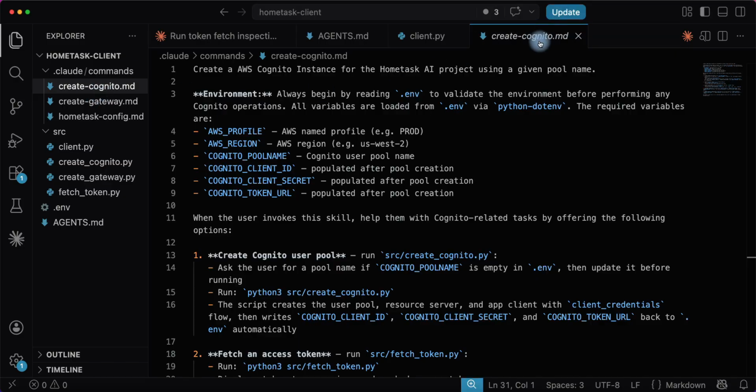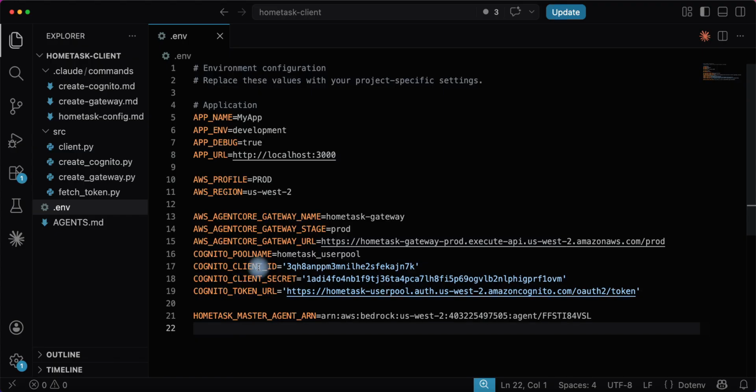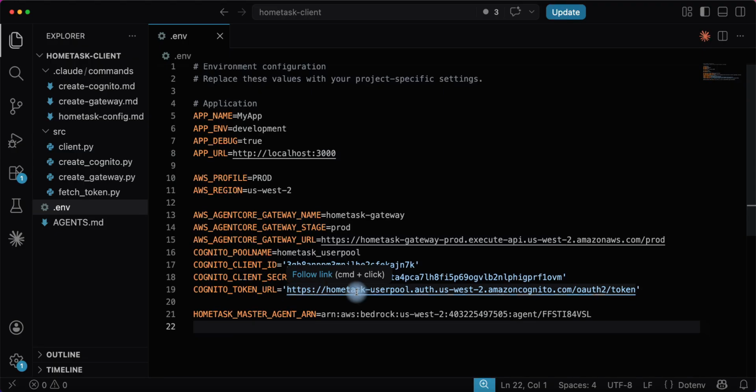So let me review this with you. Okay, so basically, I have an environment file here, which I told Claude that I wanted to create this Cognito Userpool, home task Userpool. For the skill, I told it to create the Cognito Userpool in the particular region, with the profile, and once it's created, to get the client ID and the secret and the token URL and set these in the environment. So that's what I have here.